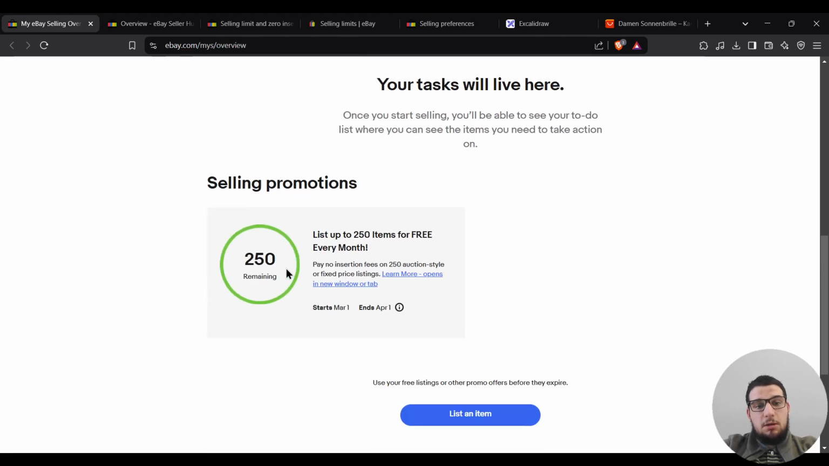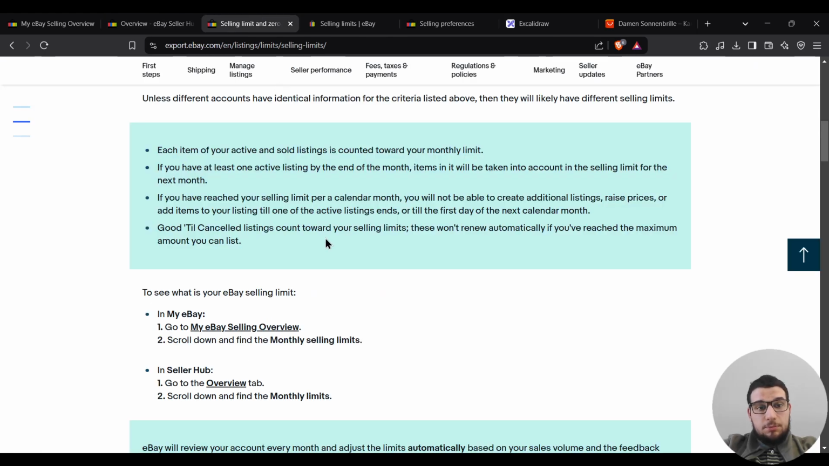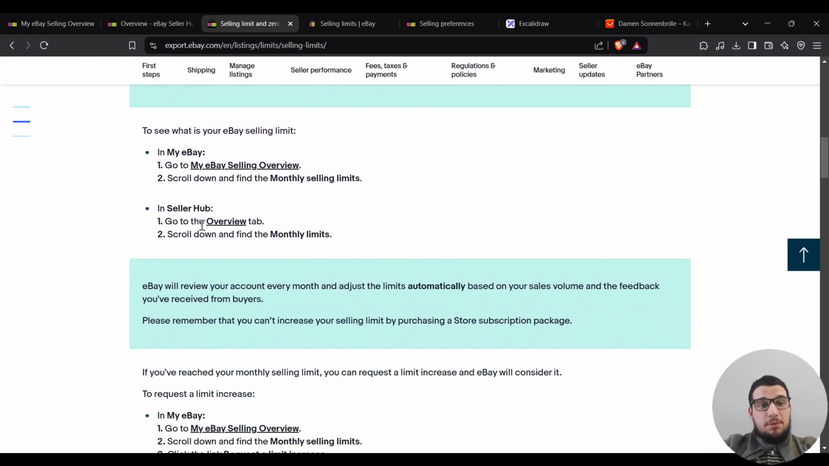If we go right here, yes. For example, here it will be 250 in my case, but it will reset on April 1. It started on March 1. And in the past month, if I listed items, it will reset again. So keep that in mind. Let's go back here. Good 'til canceled listings also count toward your sell limits. That's just a type of listing.